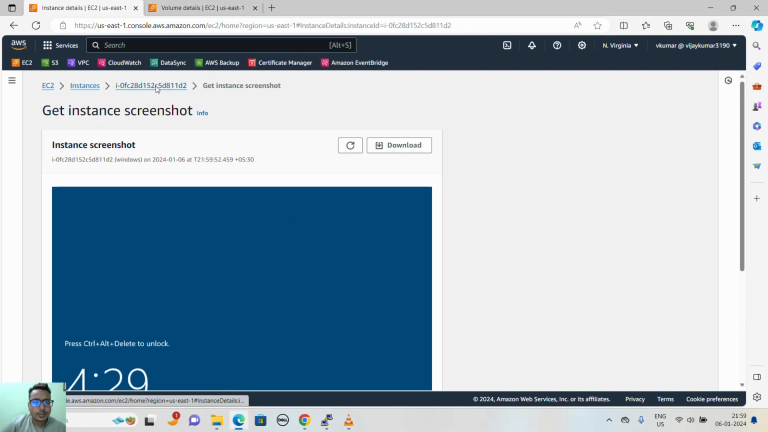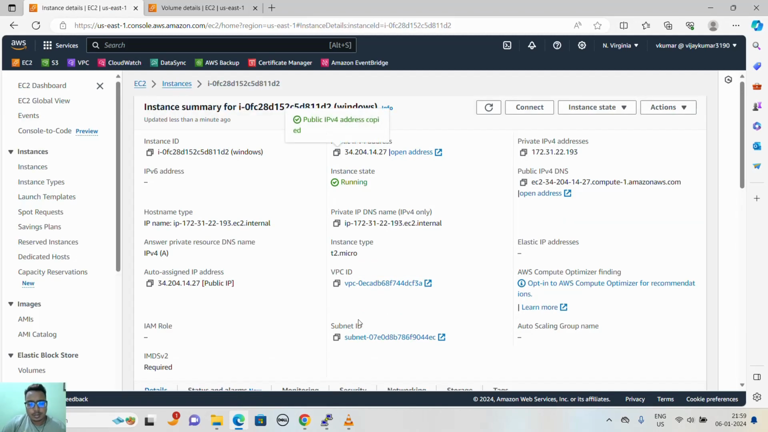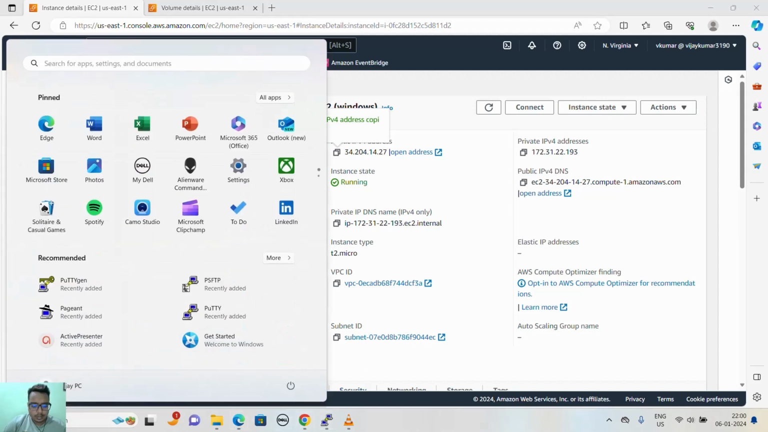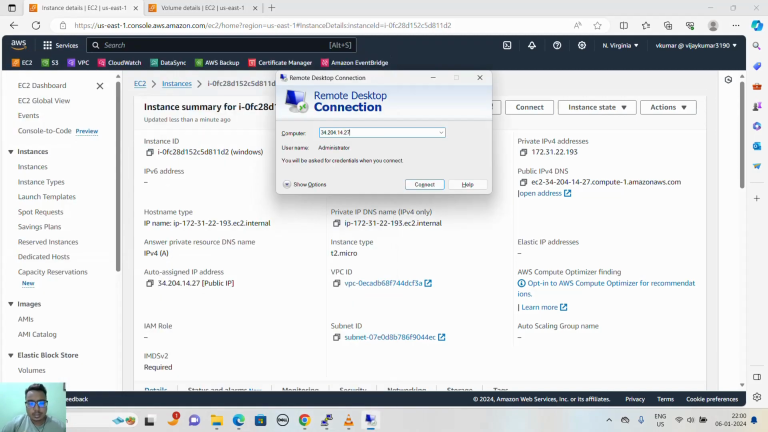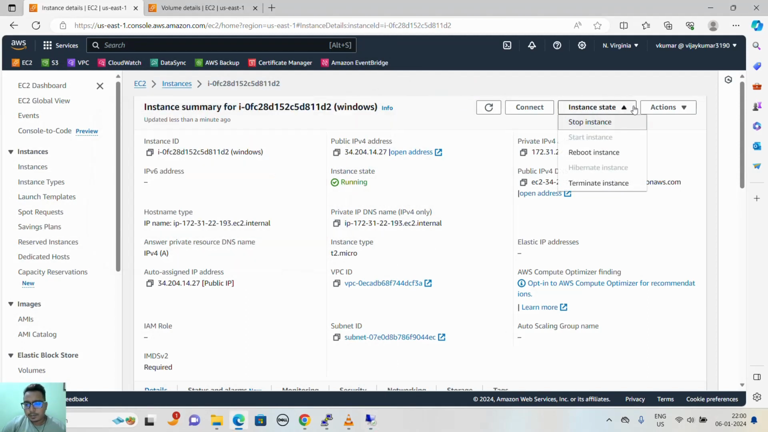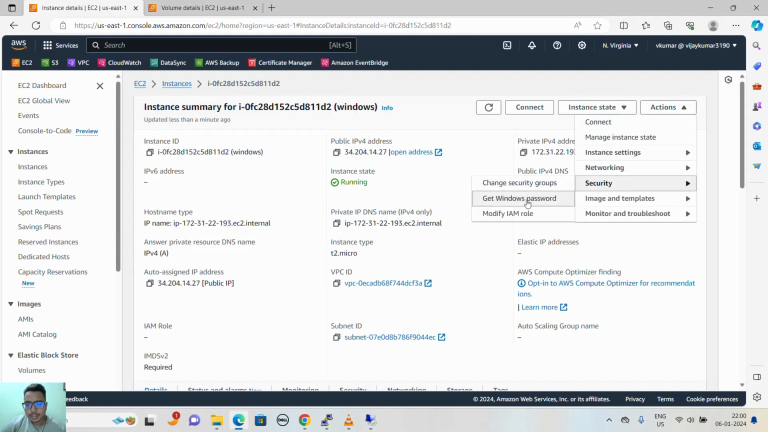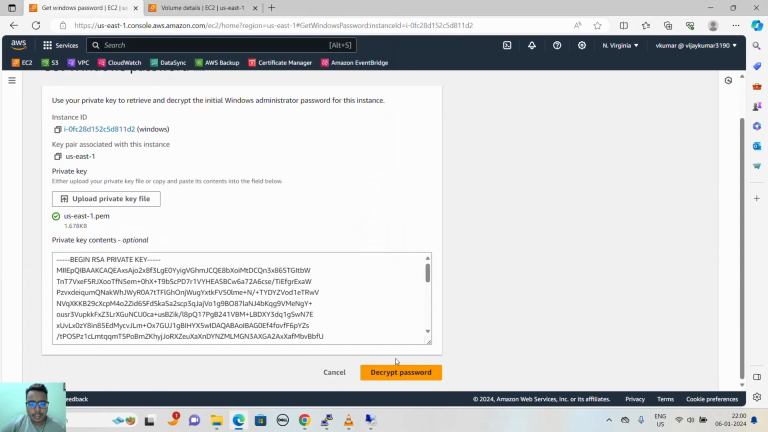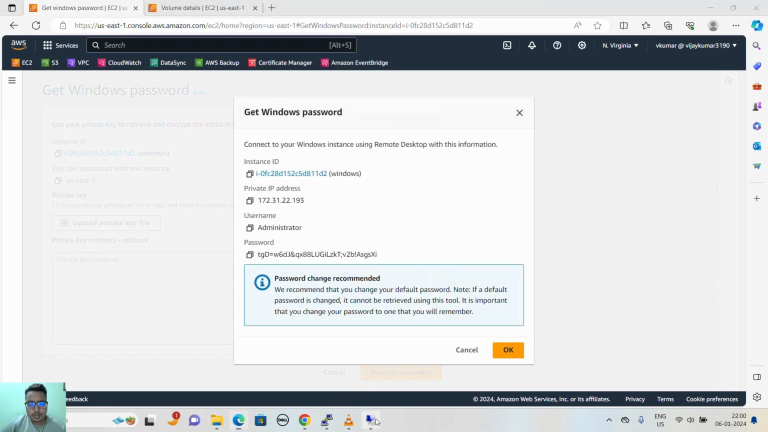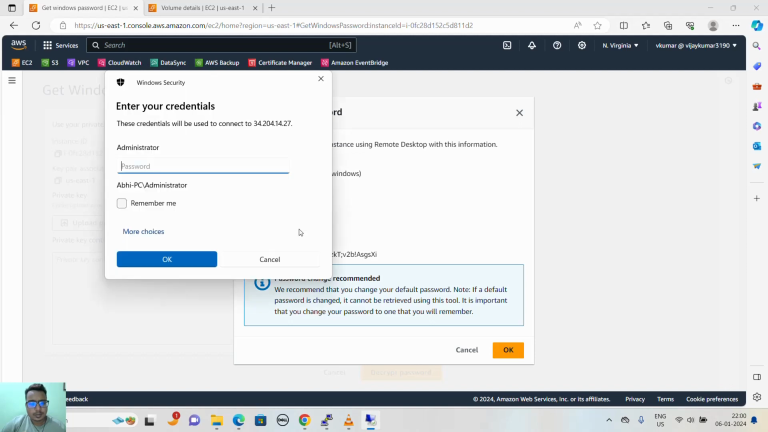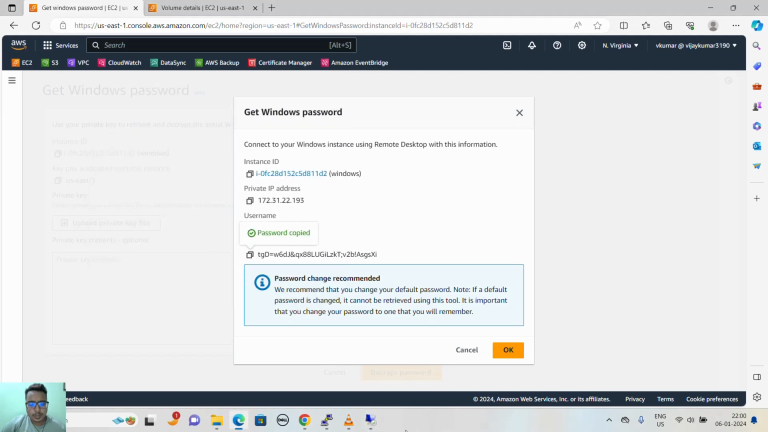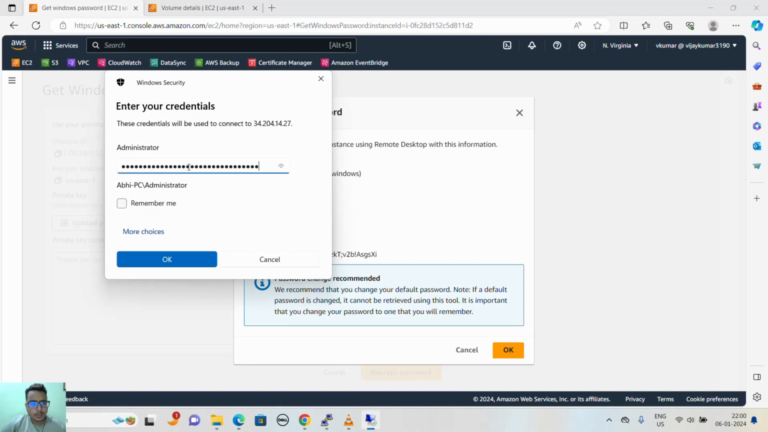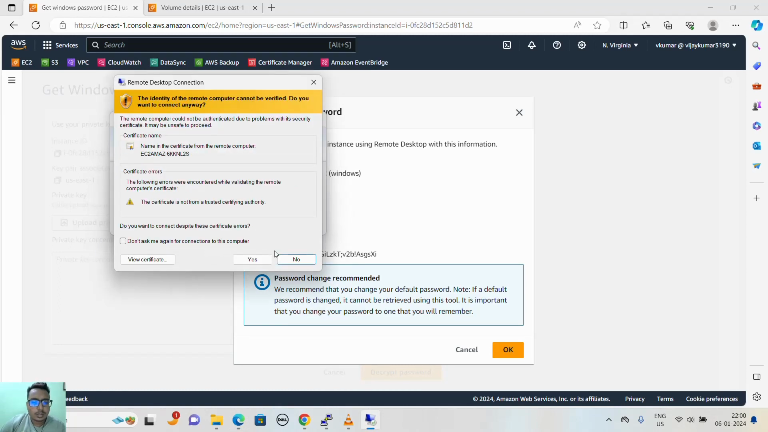Let's go once again, click on this, and I think I forgot the password. I have to fetch the password again. I will click on action, security, get Windows password, upload the pem file and decrypt. Let's click on this, and I will copy the password and paste it.